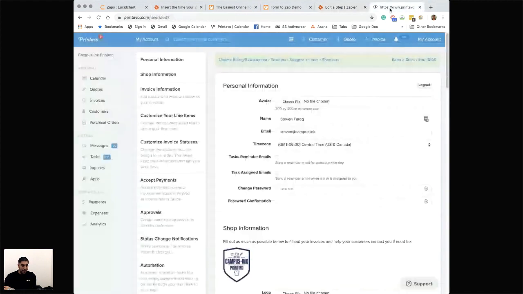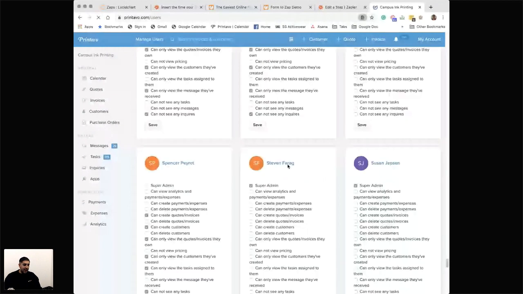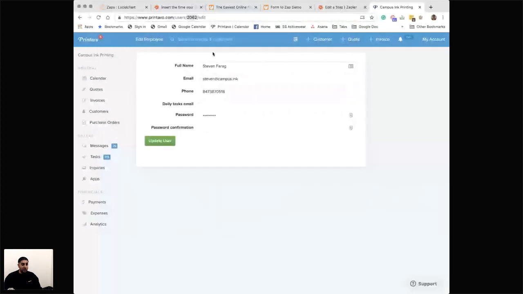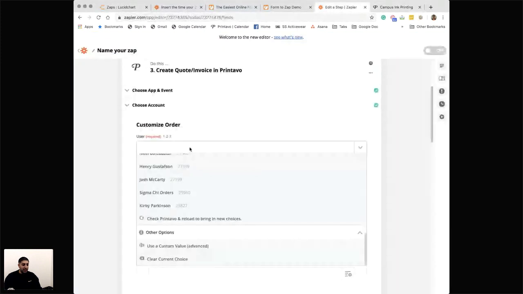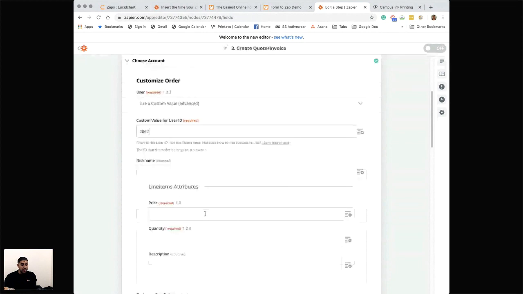So if you click on my account and you go into users and I select my name, I can actually see up here in the URL what my user code is. My user code is 2062. So when connected to my account, I want every time to use a custom value of 2062. What that's going to do is put every inquiry that comes into Printavo under my name as the owner. And so that's the first thing right there.